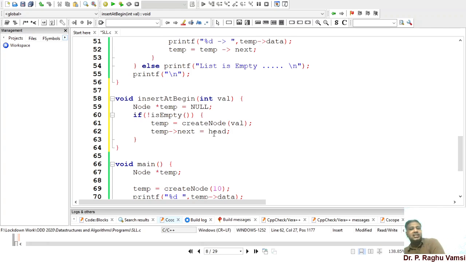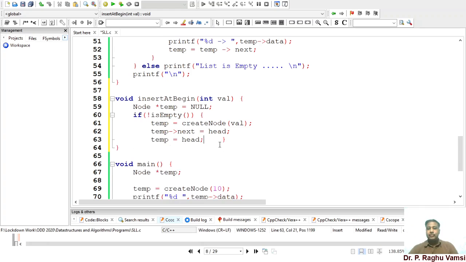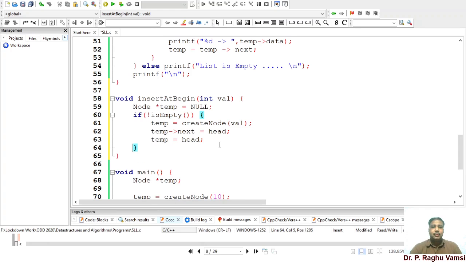Already an existing list is there. For that existing list, you are attaching the newly created node. So for the newly created node, next is equal to the already existing list. Now the newly created node must become the head node, so head is equal to temp. This is what you are supposed to do when the list is not empty.